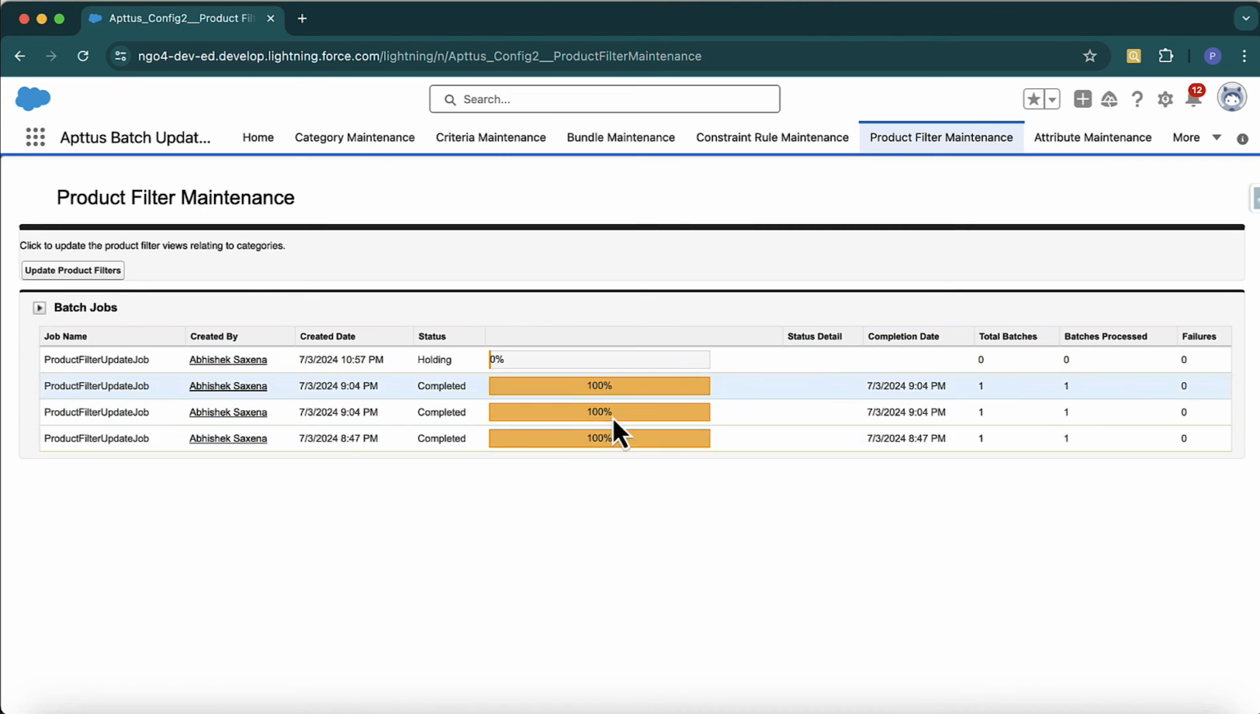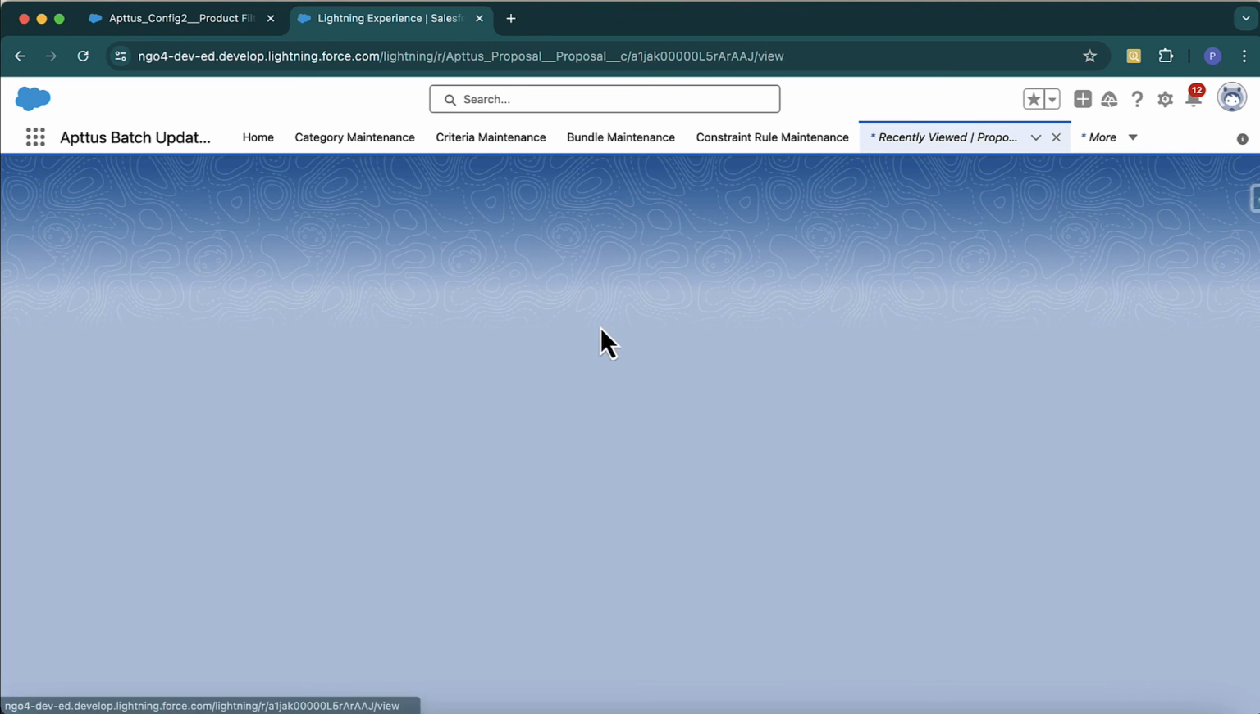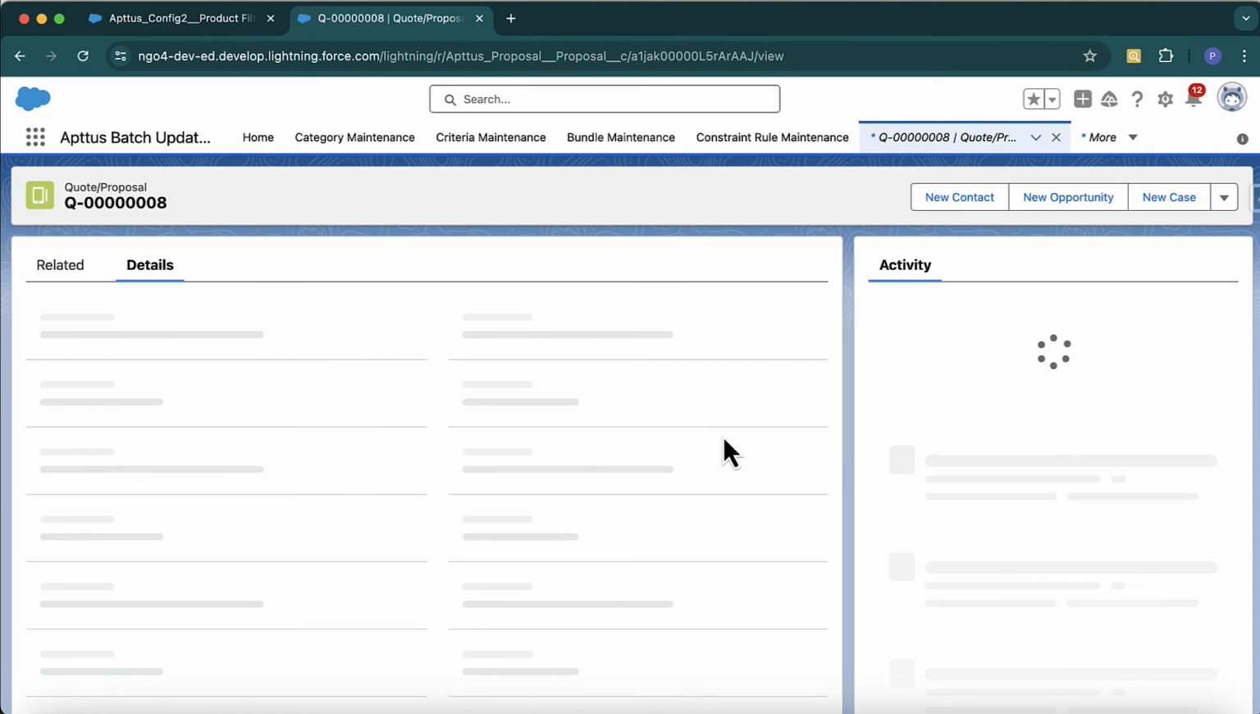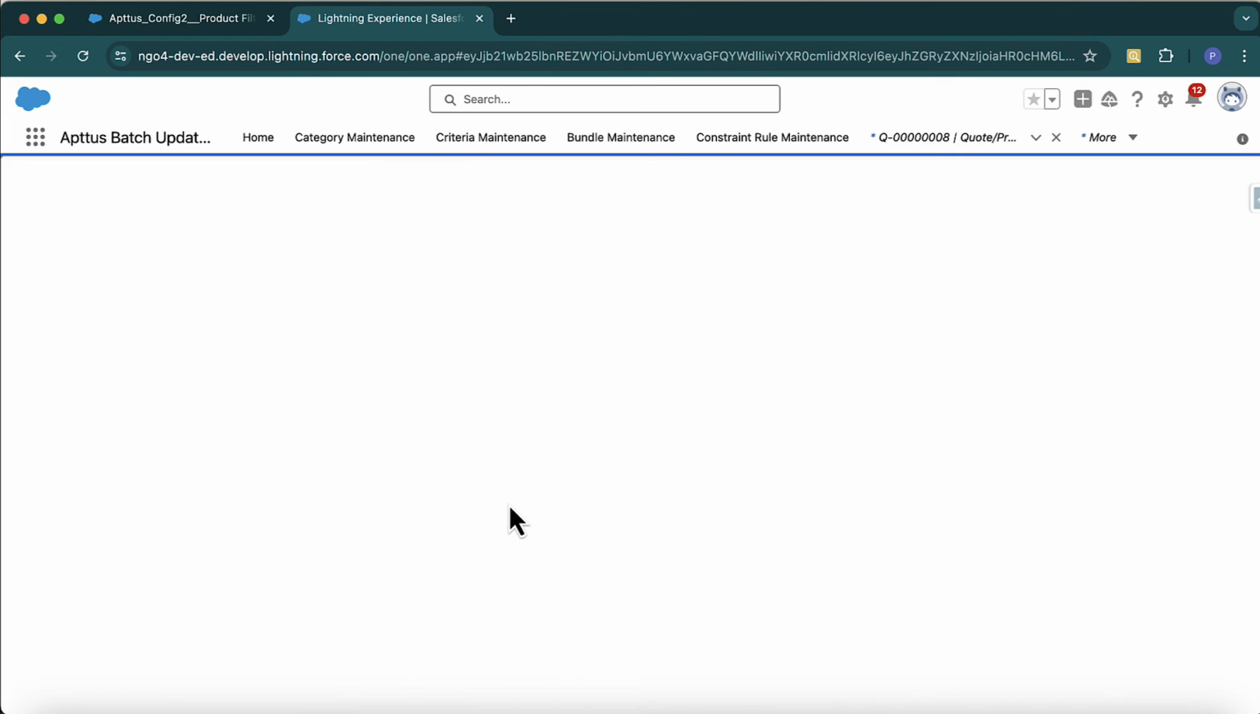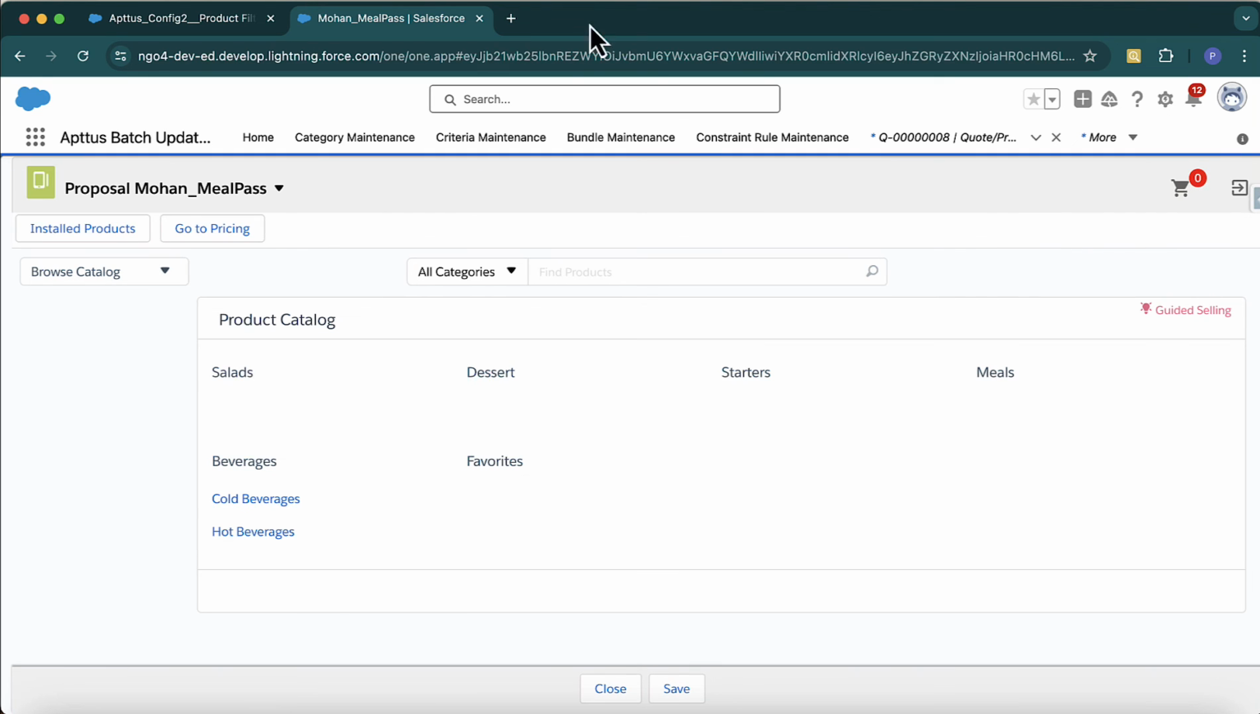Okay, now let's open one proposal, and I click on this configure products. So now the expectation is there should not be any option product available. Why? Because that's the search filter criteria we have kept, that only show the products which are standalone or bundle. Show products which are standalone or bundle.